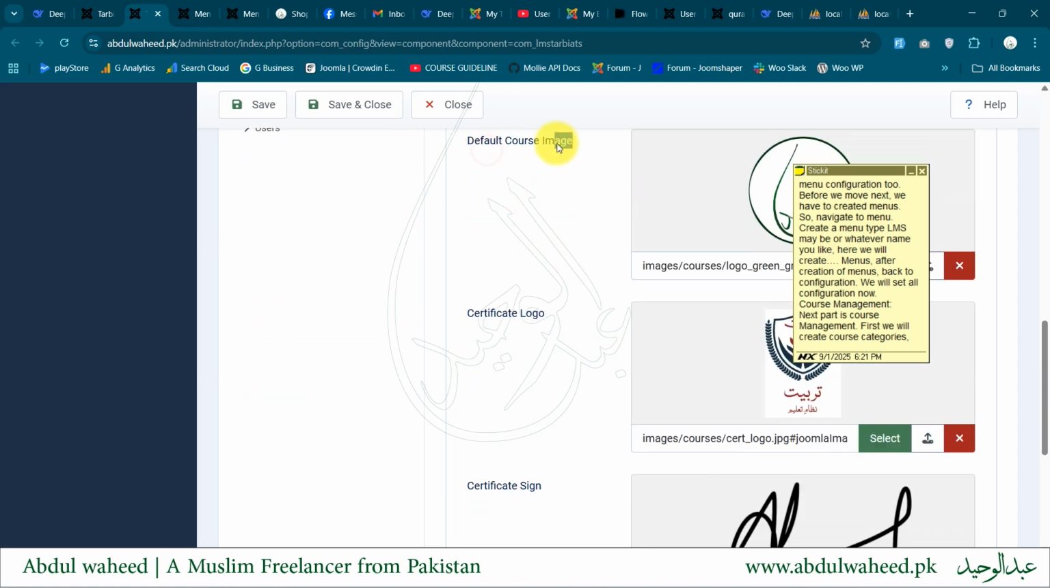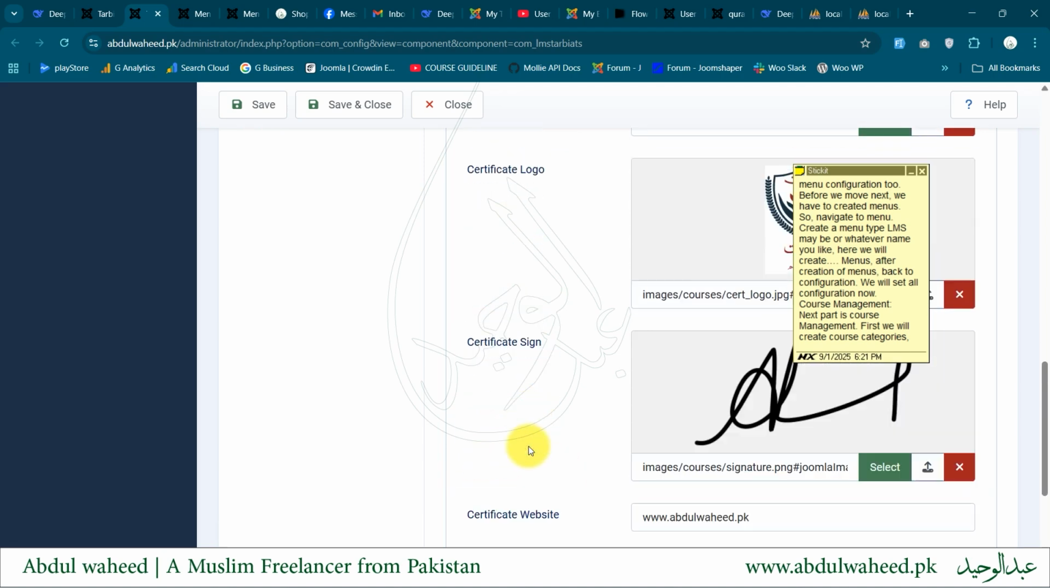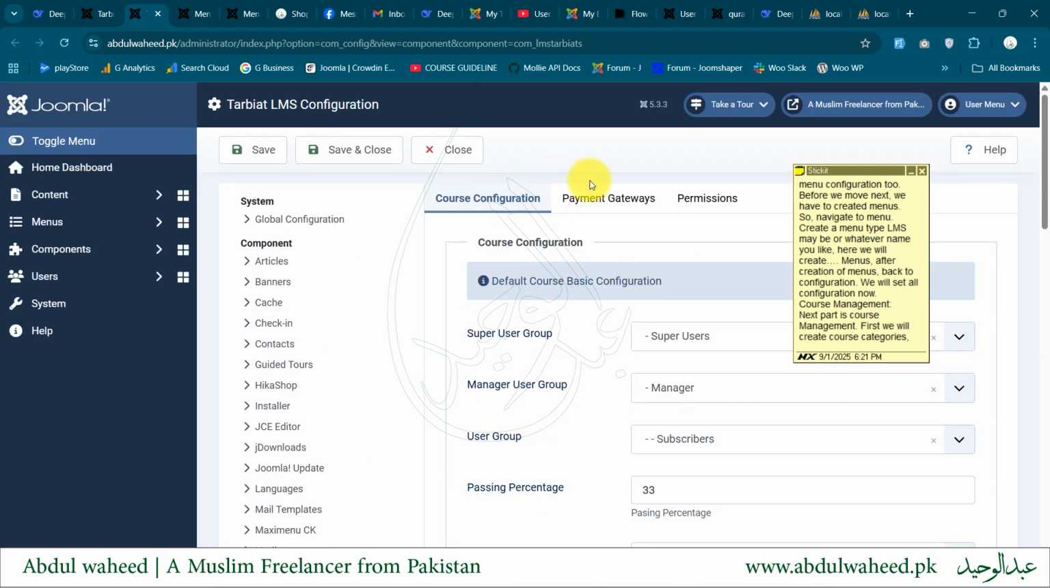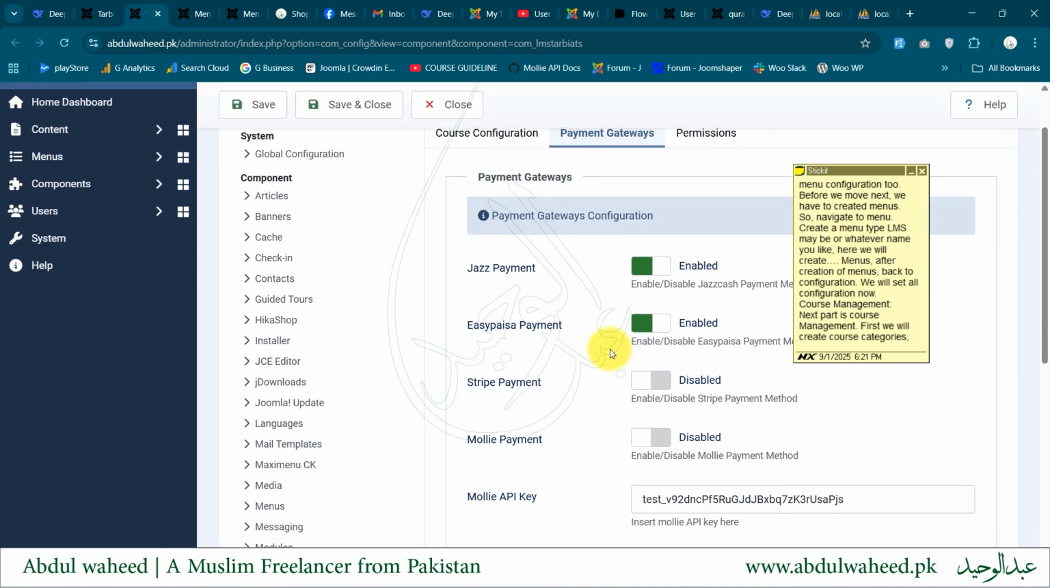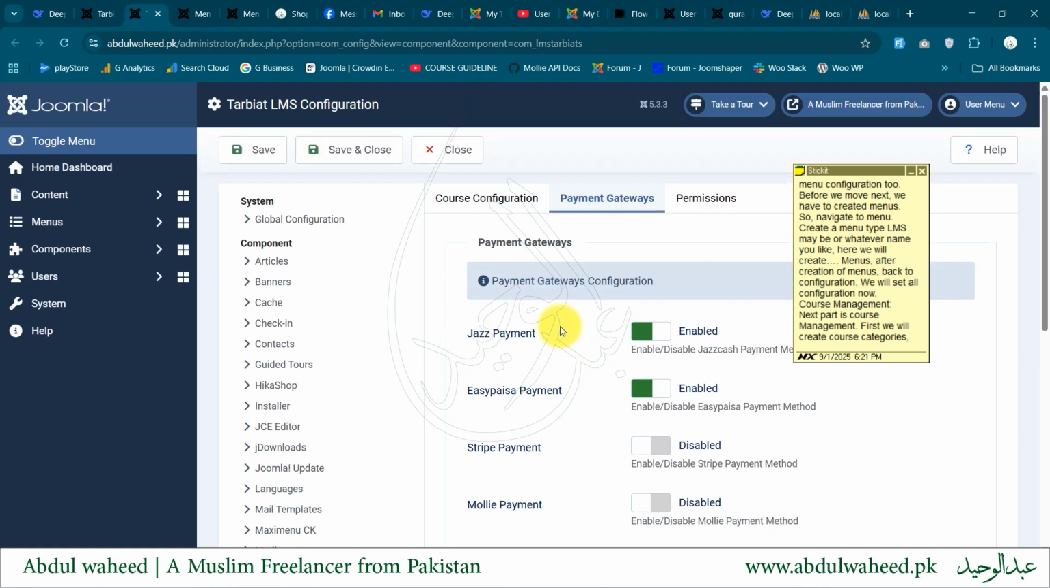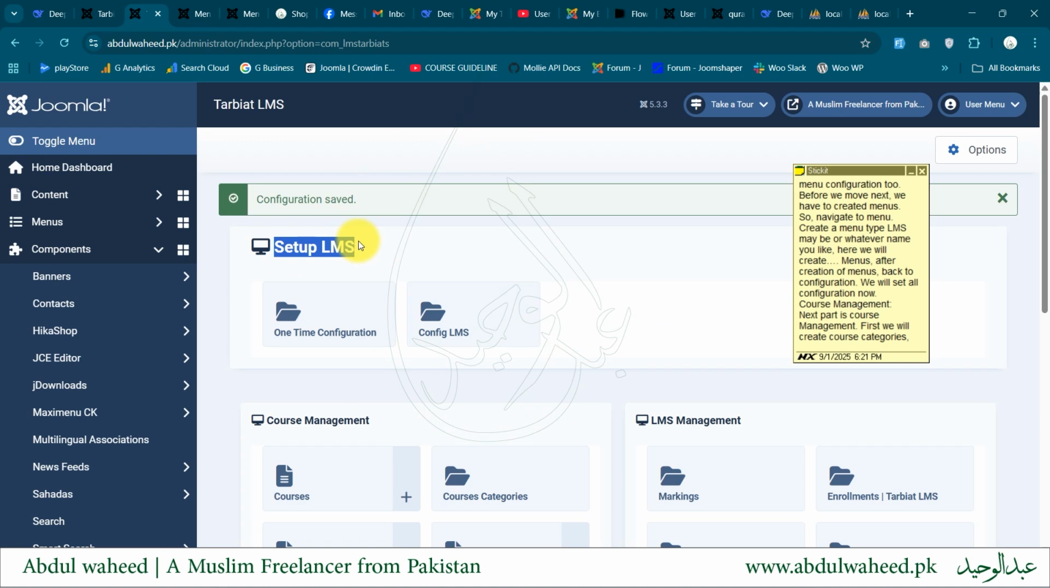We will set up a course default image, certificate logo, certificate sign, certificate website, address and phone. And in the next tab, we have the payment gateways, which you can enable. I am using five types of payment gateways. First two are the manual gateways and are enabled. After we save and close this configuration, we are done with the setup LMS.